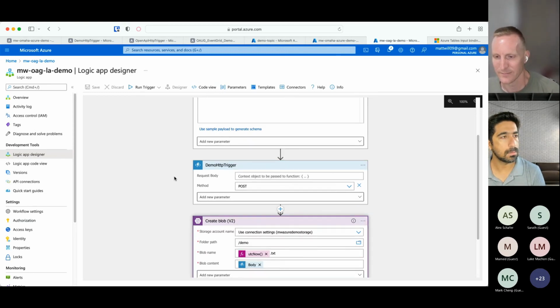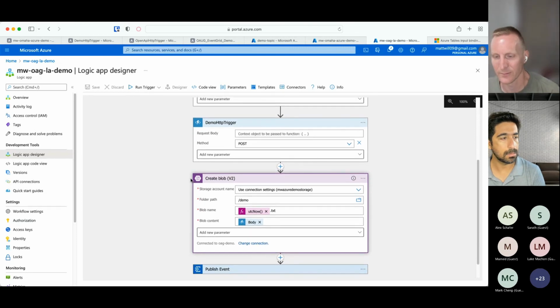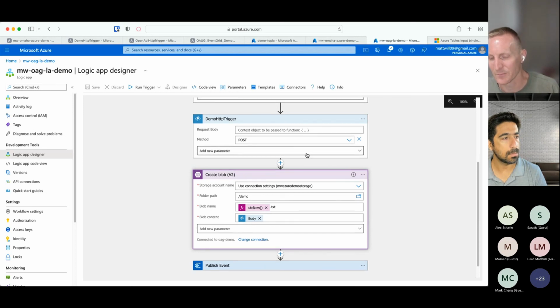Step number 3 in the logic app is to create a blob file in the blob storage. You can see here there's a couple of interesting little things that get passed in. This is where we can use dynamic content. When I'm creating this blob, it's going to create a new blob name that's using the current UTC time and a .text extension on that file name. And the content of it is the body result that came from that demo HTTP trigger.